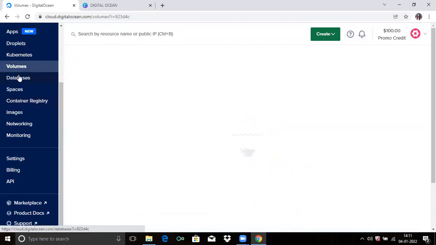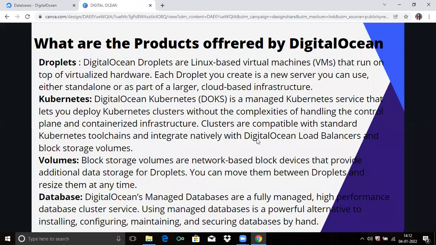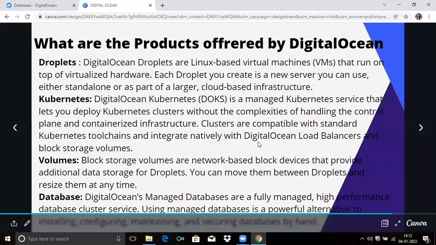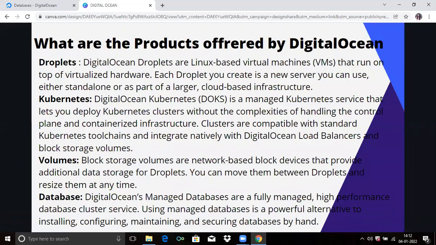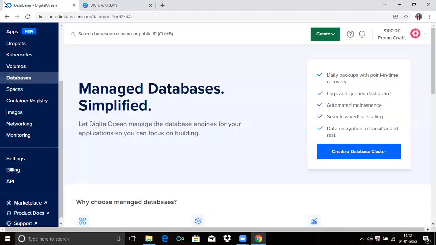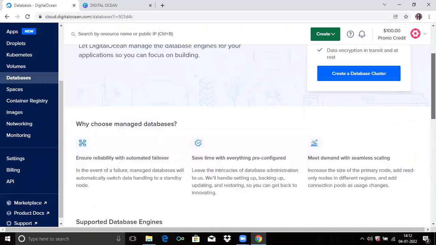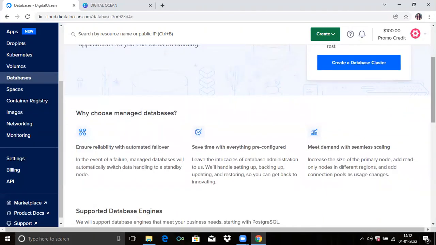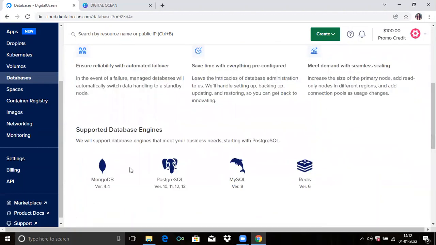Then the next is databases. DigitalOcean managed databases are fully managed, high performance database clusters. Using managed databases is a powerful alternative to installing, configuring, maintaining, and securing databases by hand. Here you can see why choose managed databases and the supported database engines: MongoDB, Postgres SQL, MySQL, and Redis.